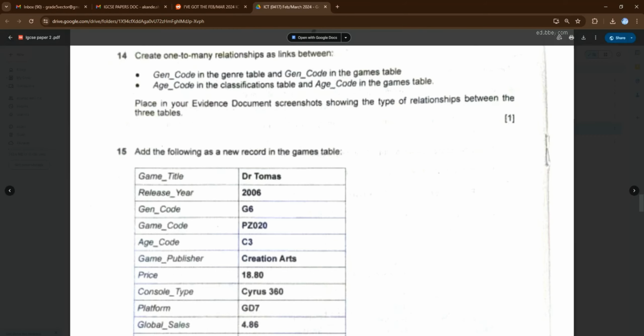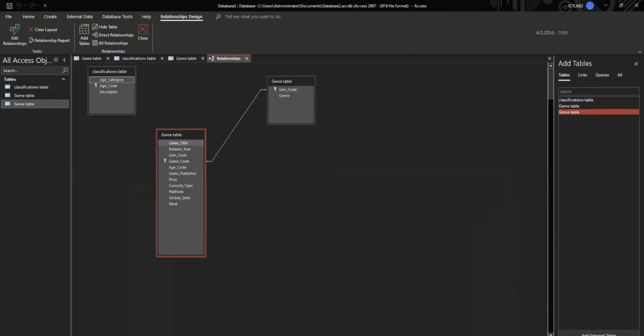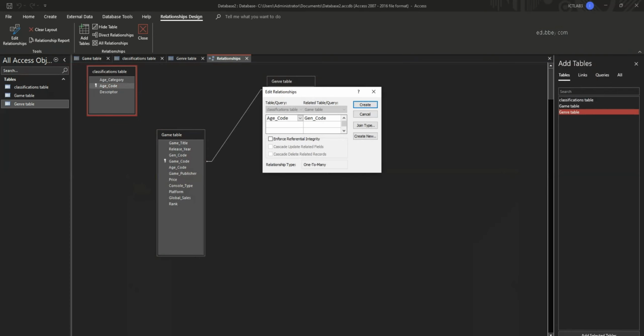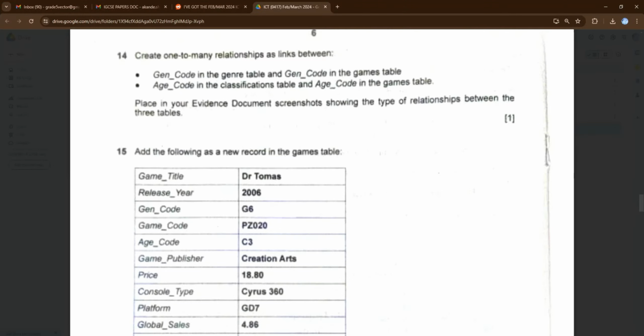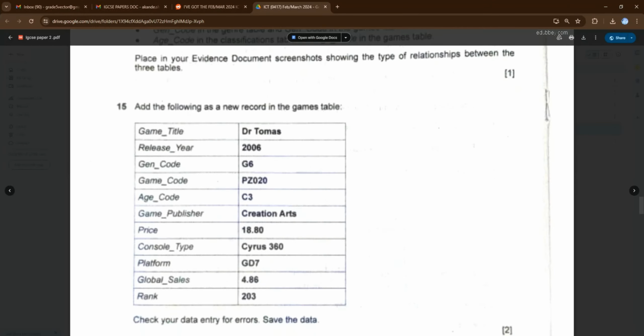Then the next question, H code in the classification table, H code in the game table. Classification table, H code to H code here. Classification table, H code, game table, H code, this one. Then click on create. They always ask for evidence file. Okay, we need to do the evidence file for this one as well.